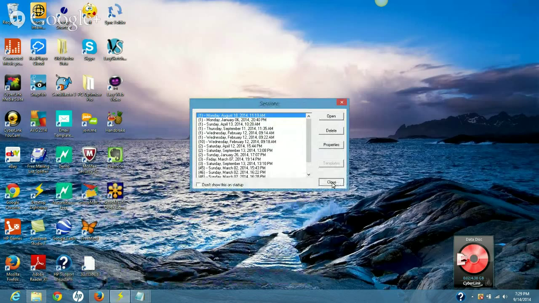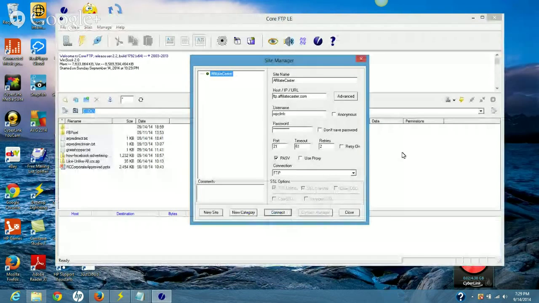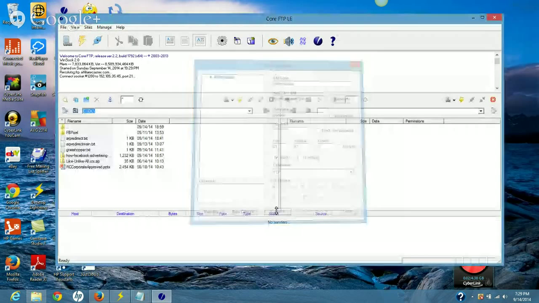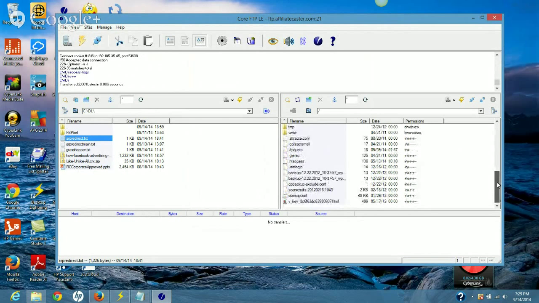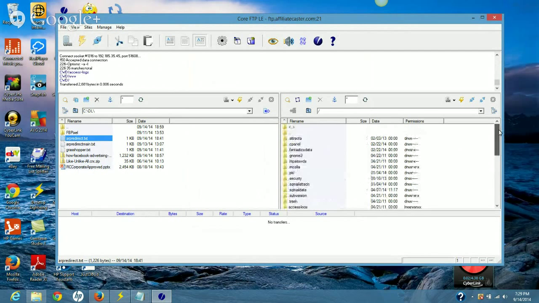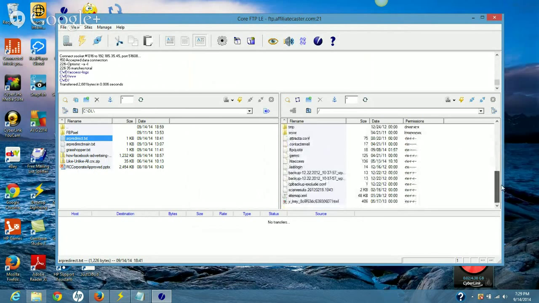You can use any FTP. This just happens to be the one that I like using. Okay. Then over here on the left is obviously your computer, and you can search your directories and find your file. This is obviously the file right here. Okay. And here is your main file on your host. This is your hosting account file.